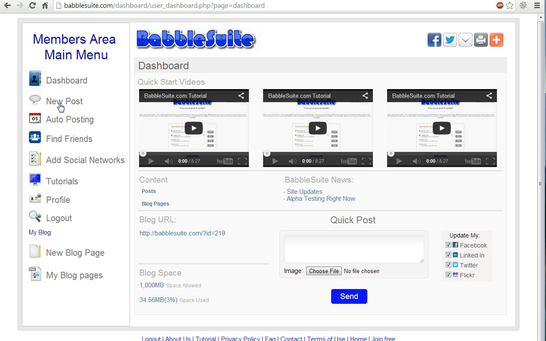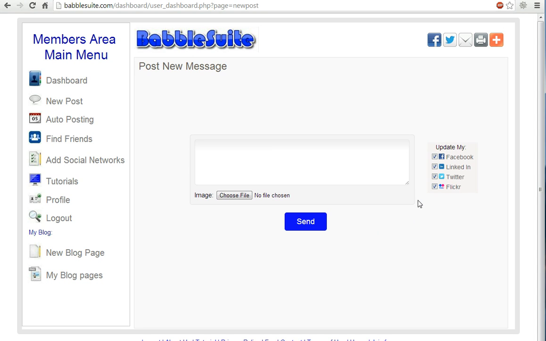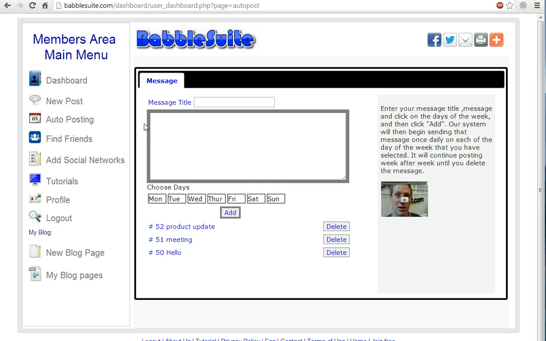The main functions at the moment are the automated posting to your social networks. So if you want to quickly update all your social networks with just one click, you could just go to the main page of the site, Babblesuite.com, and enter your message, click send, and you're done. Now again, the other major function is the automated posting. So if you want to set up a bunch of automated messages, that's done in the auto posting area.